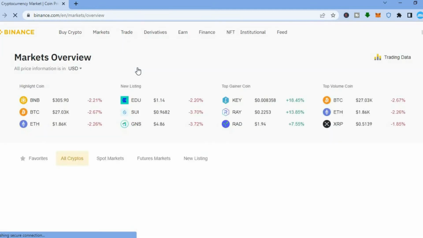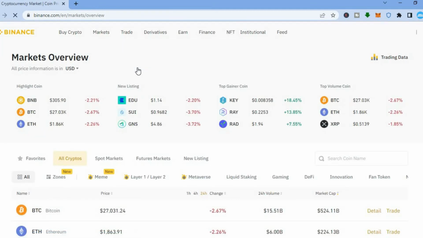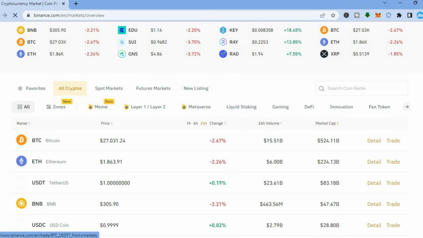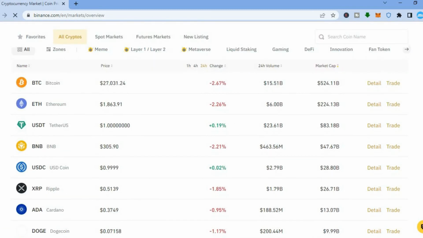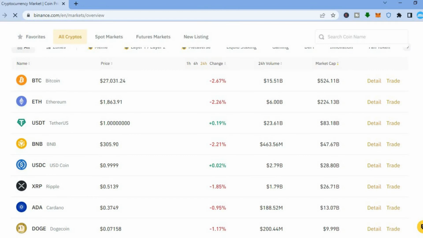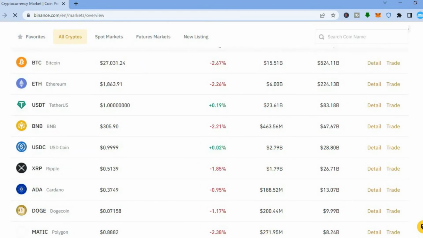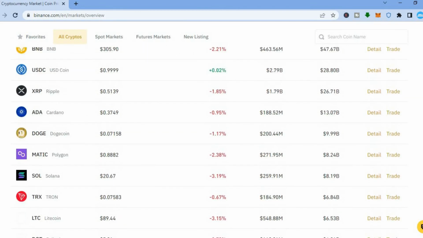Once you have tapped on market view, you will be redirected to this page. And from here, you'll be able to see the new listing, the top gainers, and also the top volume coin. And you could scroll down, and from here, you'll be able to observe or track the market, as you can see right here. So you can view all of the crypto tokens that are currently listed on Binance.